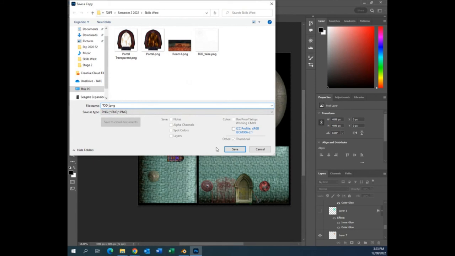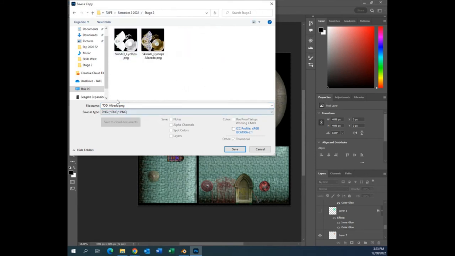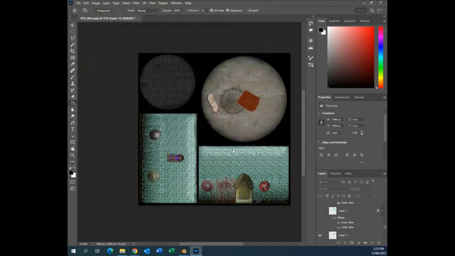So TOD, this one. Albedo, I'm probably spelling it wrong. Albedo. I used to just call it color map, but basically it's an albedo. I might check this in here for now. Just going to save my color map there. And then I'll go back to Blender.